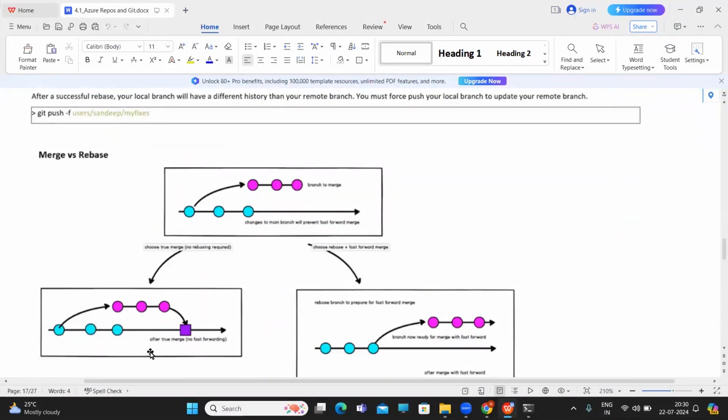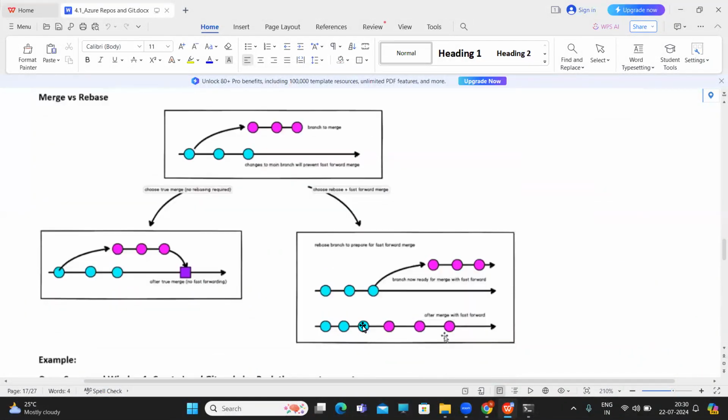This is like merge, okay? Whereas rebase is going to be like this. So what is the difference? If you see here, change one, change two, change three, all three will come and sit here. But you have multiple lines like this. But here you have a single straight line. Maybe you'll understand better when you do it practically.